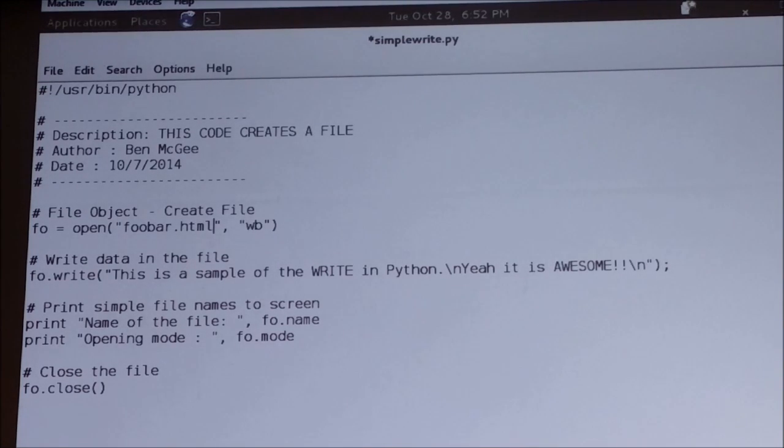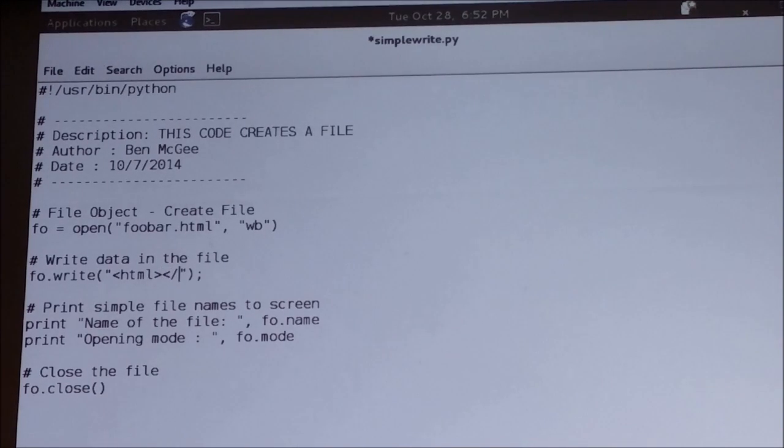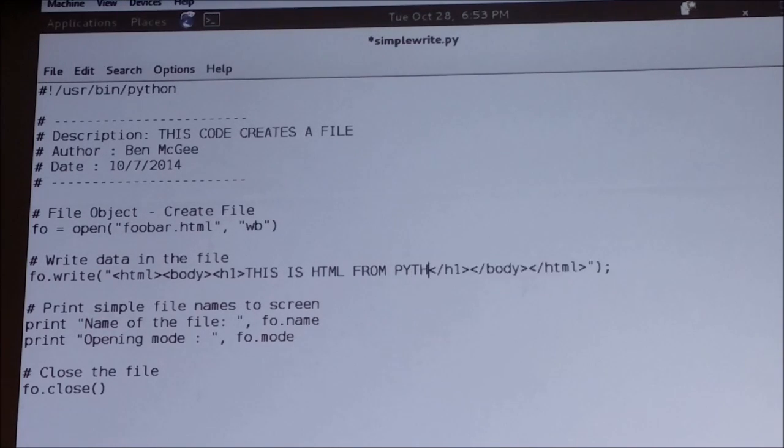Okay? And with my HTML file here, instead of having a simple write and say, hey, write some generic text here, I'll just say, hey, write an HTML file. Right? And then inside of this HTML, I'm going to go ahead and just say HTML. So I'll open and close the HTML, and then I'll have another tag inside that says body, and then end body. And then we'll just put some simple HTML commands in here. Okay? So H1 is going to be a heading, and I'll just say this is HTML from Python.